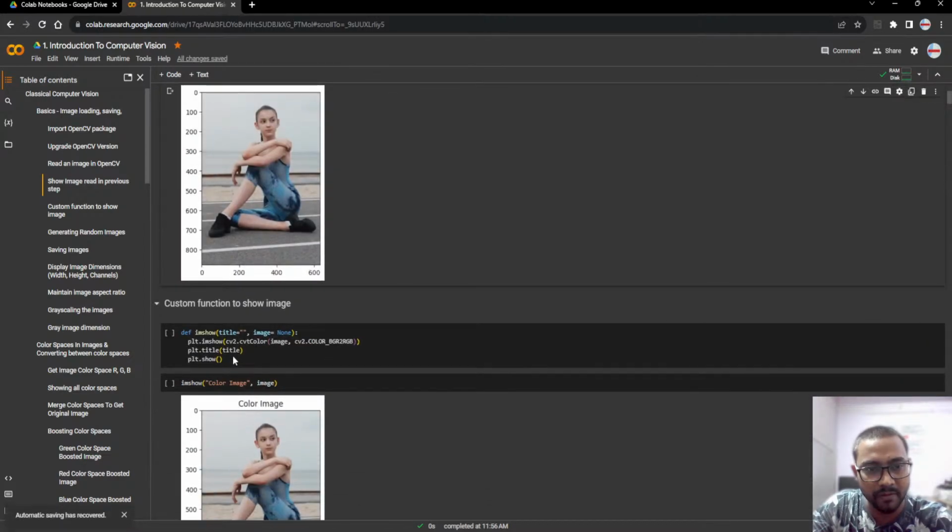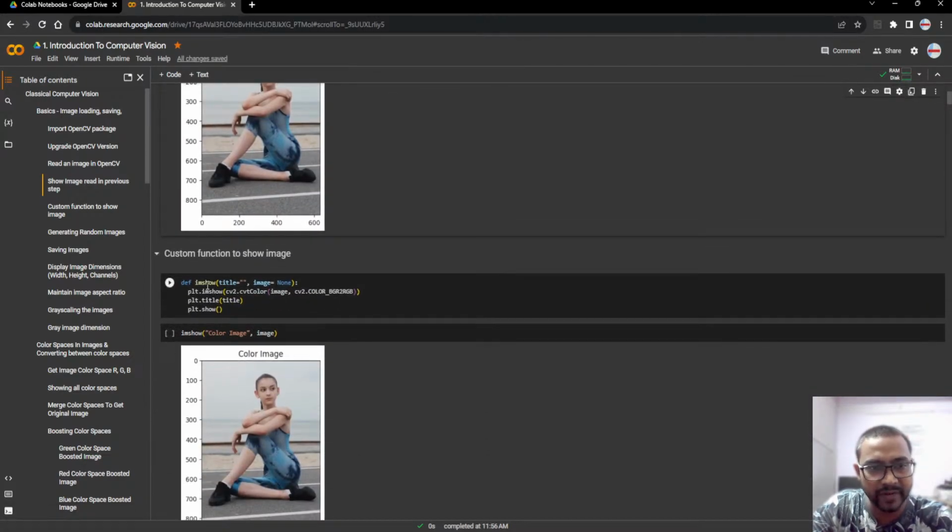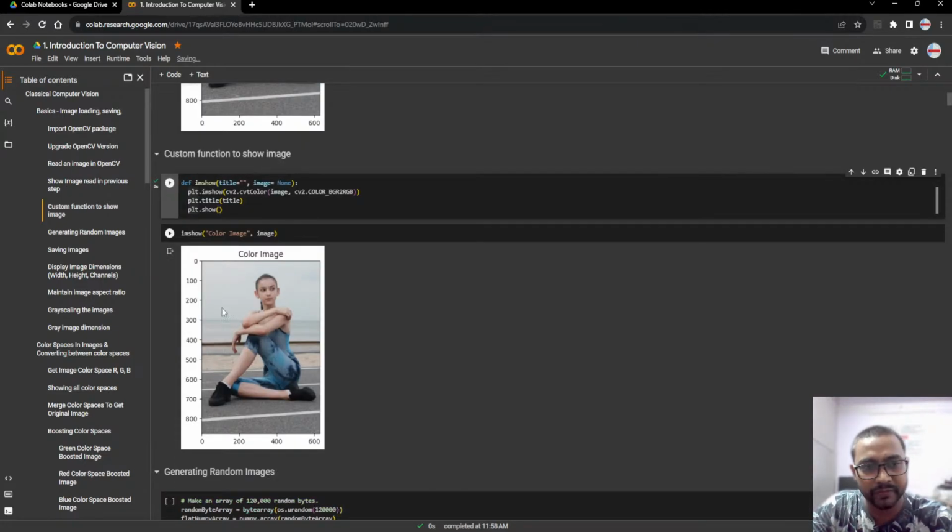Okay. Next, what we are doing is defining one function, imshow, so that we don't have to write these three lines of code again and again. We'll just pass the image and the title to this function, and this function will automatically take those values and run these internal commands to show the image. We have defined this function here. Let's run it, and this function is now defined.